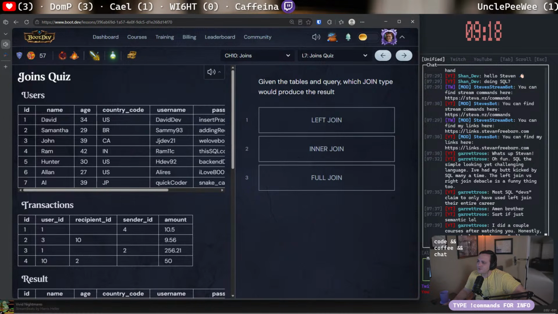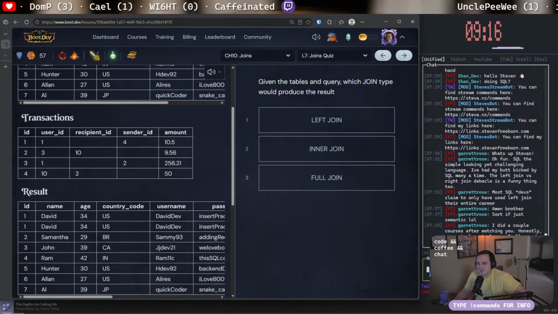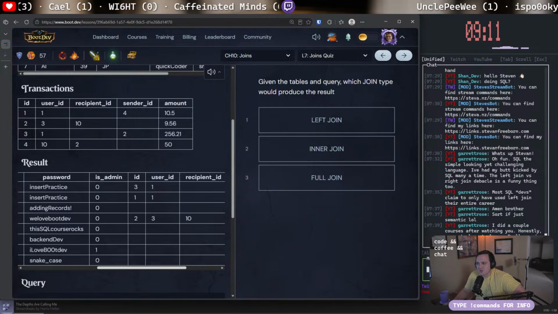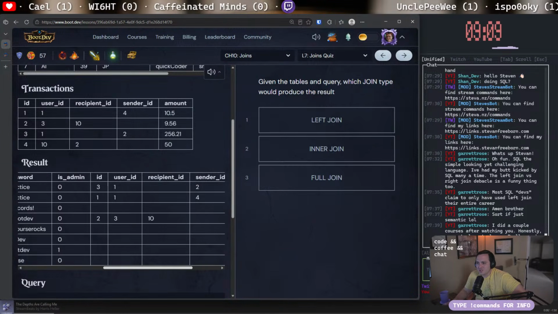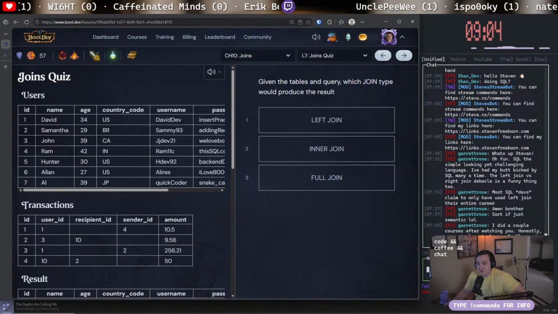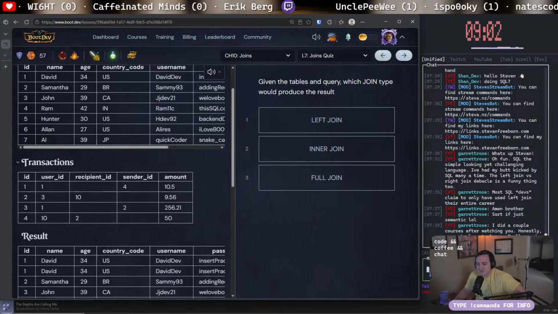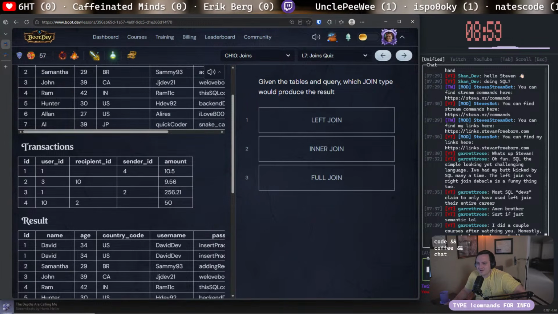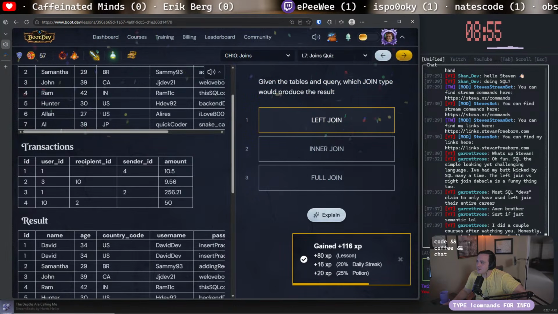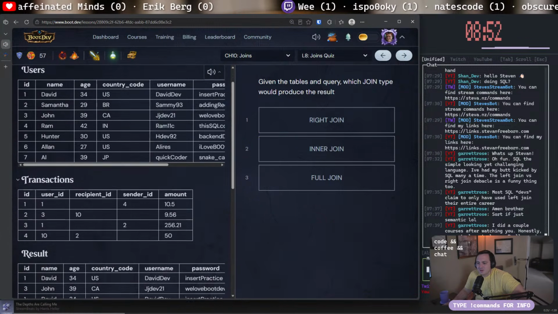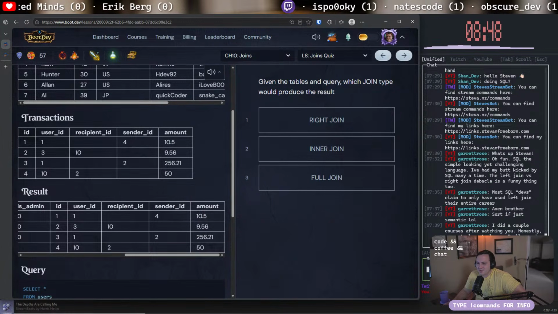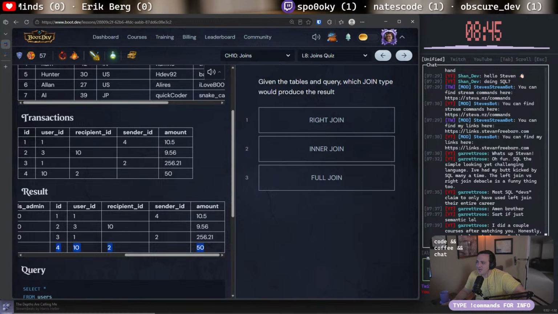Given the tables in the query, which join type would produce the results? Okay, so if we're joining users to transactions, we're doing a left join because all of the user records are being included, even if they don't have a matching transaction. So this would be a left. We have one empty row there, but that's for transaction data. So this would be a right join.